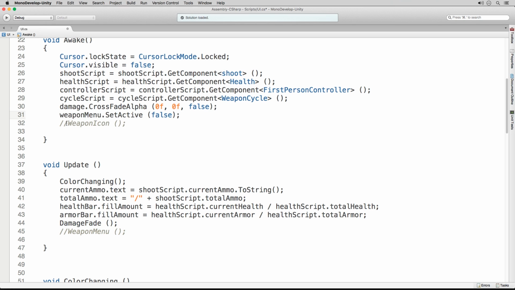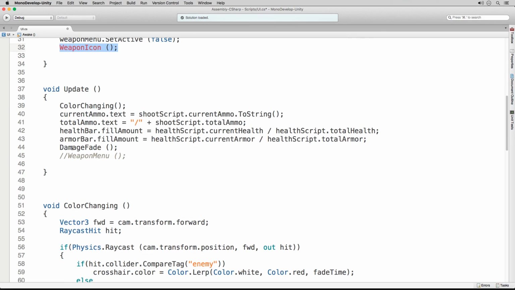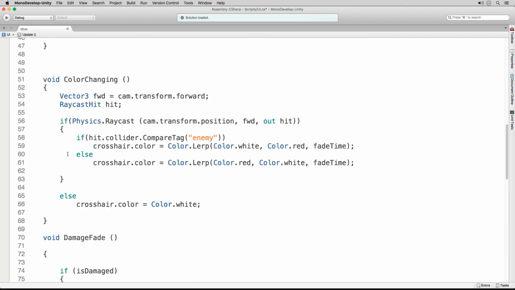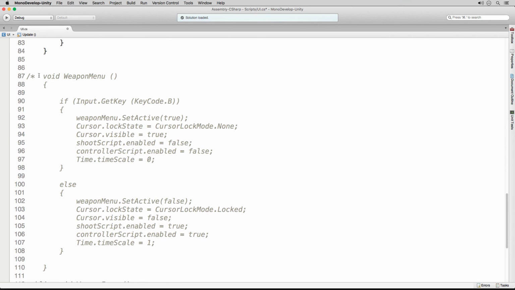We have a function and a SetActive right here. So we're going to be setting the weaponMenu to false. weaponMenu.SetActive(false). This will disable that menu from appearing whenever we start our game. And we have a function here called WeaponIcon. We'll be going over that in a moment. Within the Update function, we also have another function in here called WeaponMenu. And once again, that's going to be at the very bottom. So let's scroll down.